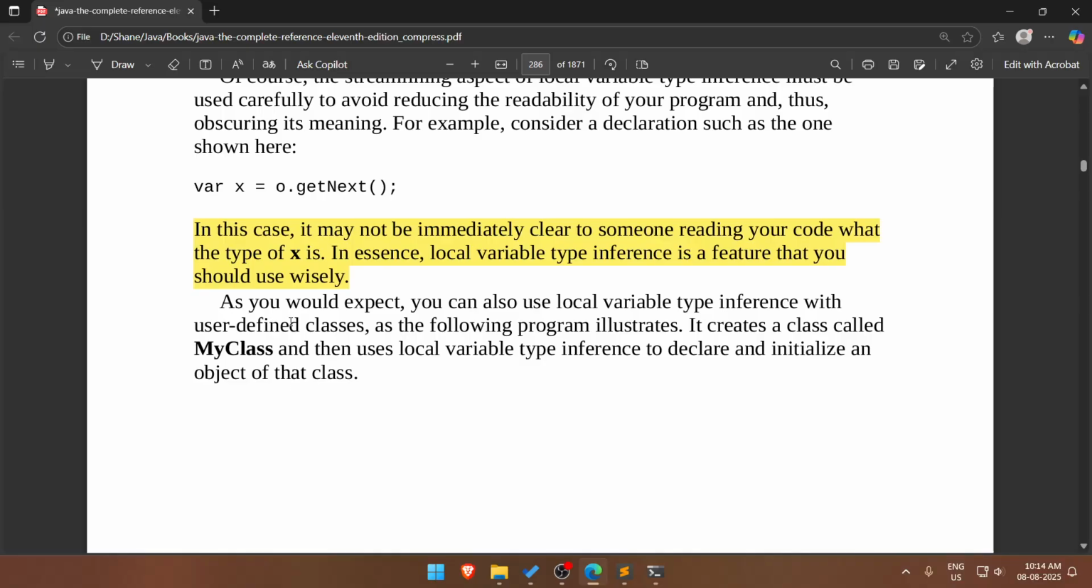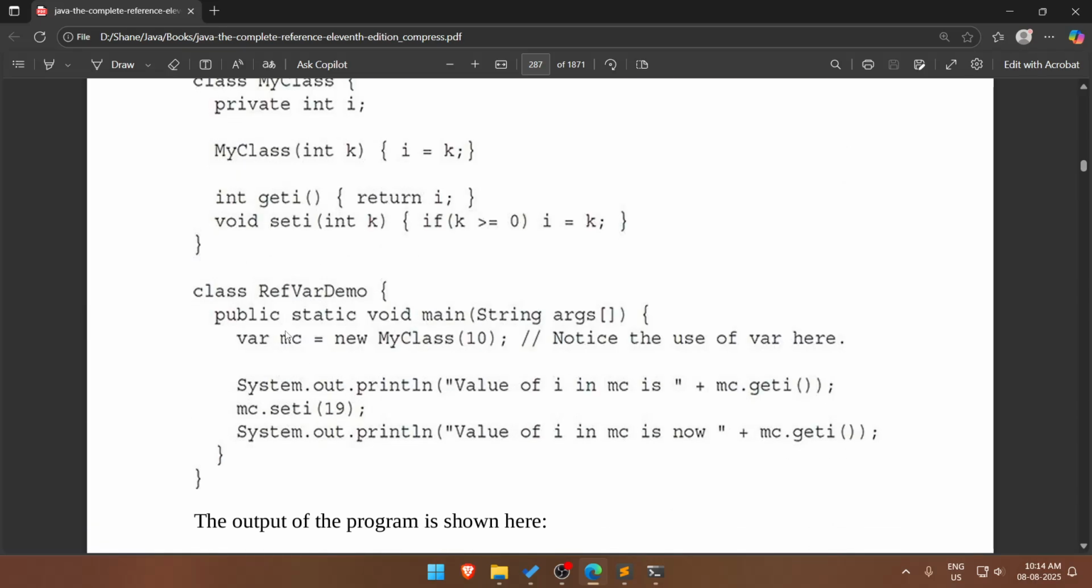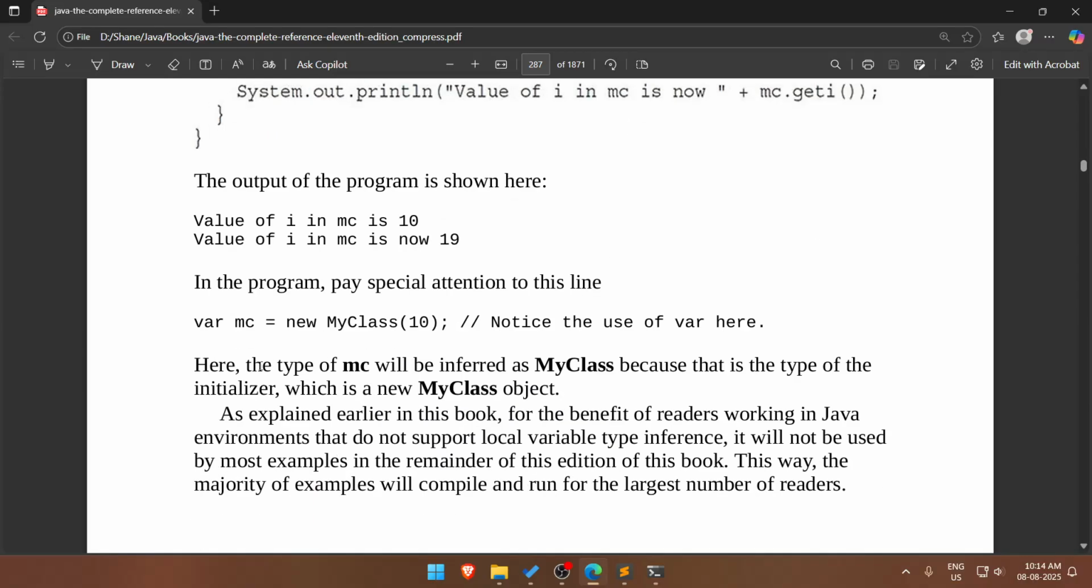As you would expect, you can also use local variable type inference with user-defined classes. The following program creates a class called MyClass and then uses local variable type inference to declare and initialize an object of that class. Here the type of mc will be inferred as MyClass because that is the type of the initializer, which is the new object.